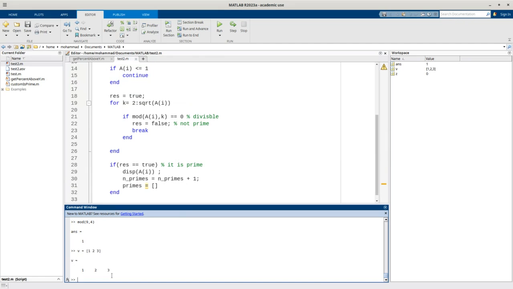And let's say I want to add 4 to it. So the way to add 4 to it is to say v equal, and you put v again, the 1, 2, 3, and then you put 4. So you got the 3 numbers, you added 4, then you have the 4 numbers, yeah?